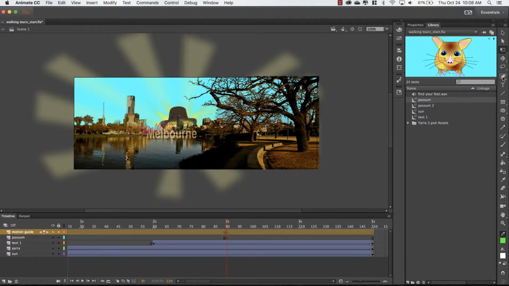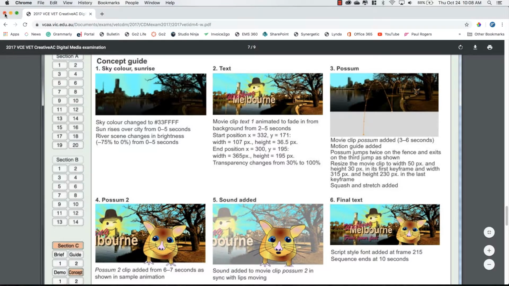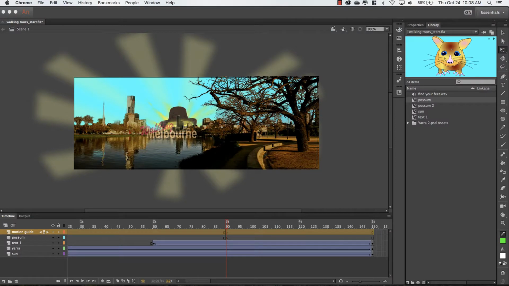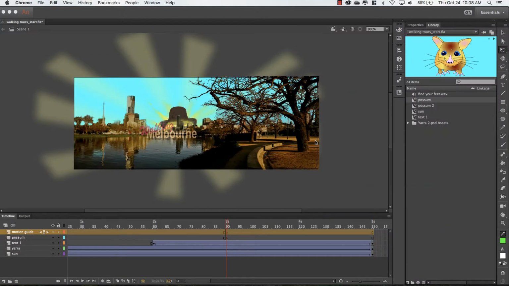So we can use the pen tool to create a motion guide, or a path at least, for which the possum will animate across. And so we've got to make sure that we're referring back to this motion guide here and just making sure that you're adhering to this. You could also use a motion tweening, but I'm referring to these words here, motion guide. So this is my interpretation of it at least.